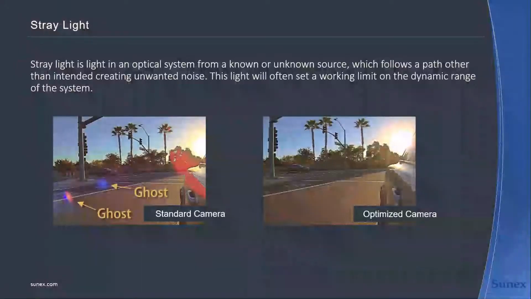And Ben, we talked about this before. If I remember, just going back a couple of years, no one really cared about stray light. So why is it really such a hot topic recently?